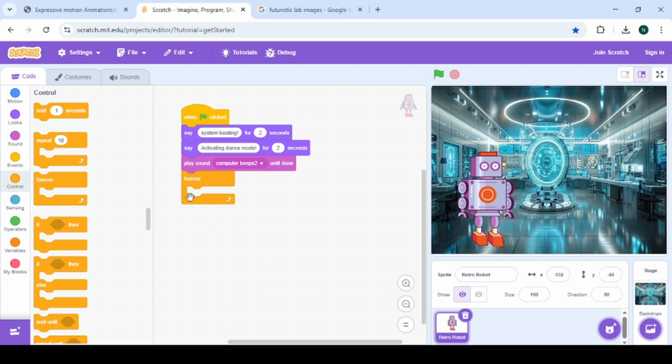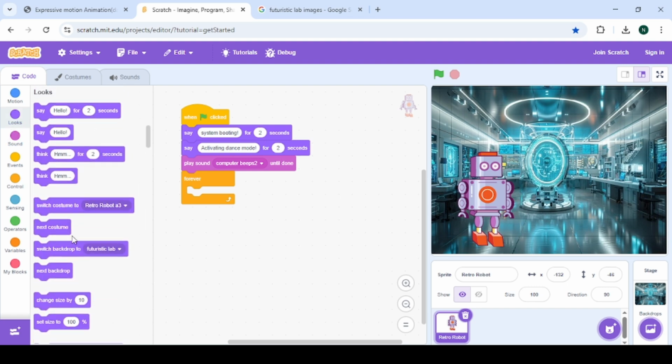All right. Now the next block we'll be using is our next costume. Click on your looks. Get your next costume block and you place it right inside your forever loop. So this is going to make it display those costumes that we created. Okay, so it will seem as though he's dancing, he's lifting his hands while dancing. That's why we created that costume that we did.